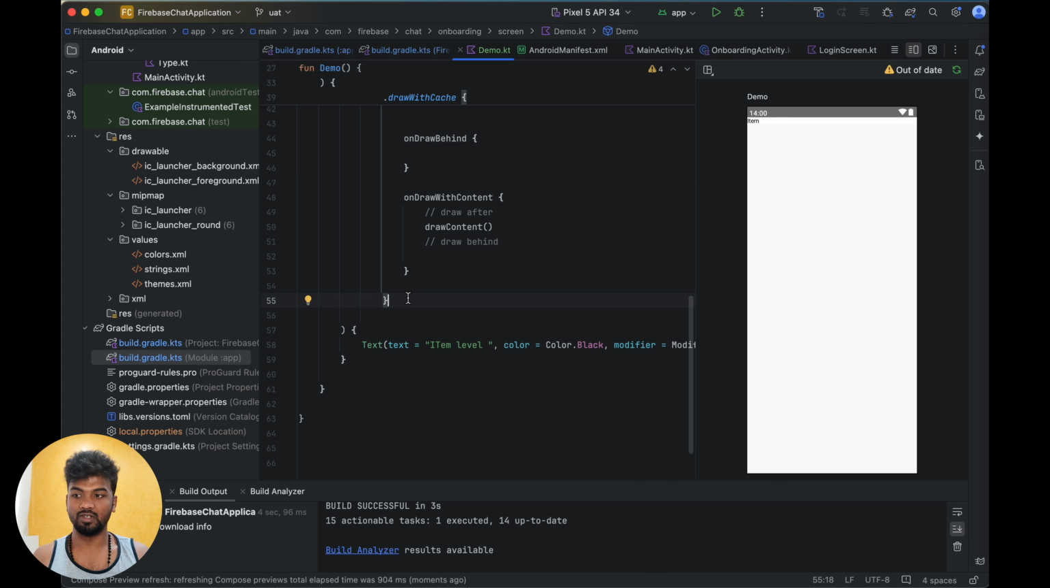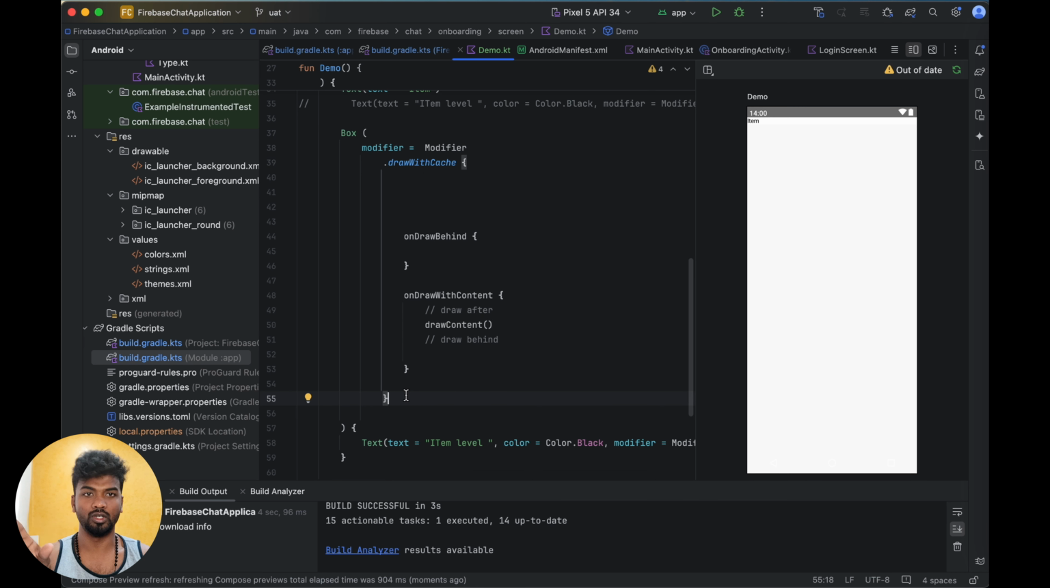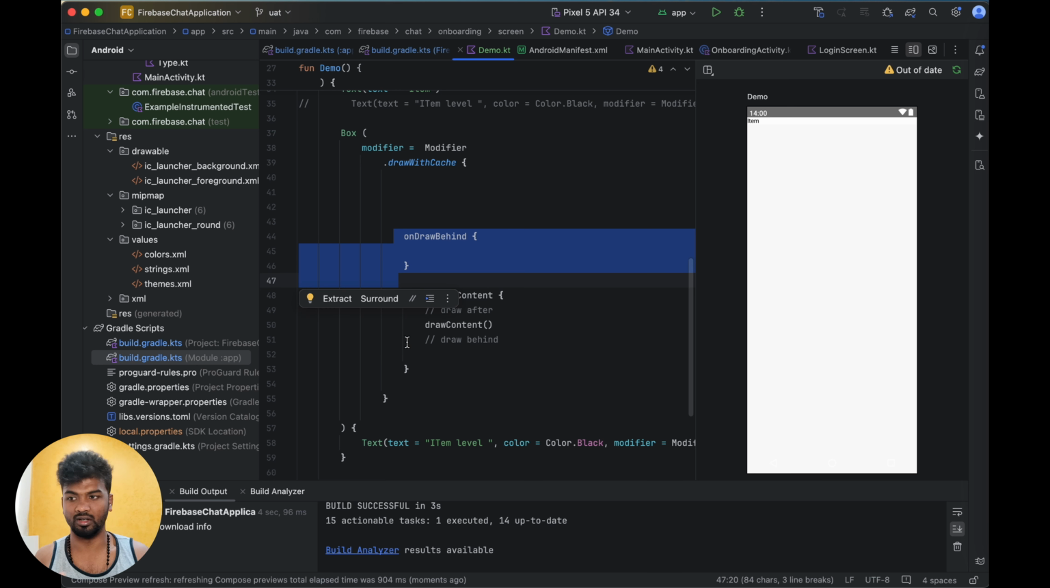Other than this, we have draw rectangle, circle, overlay, path, arc. All those things we have in the modifier, so you can use them whenever you want. For now, I just explained what drawBehind and drawWithCache are. Those things we have already seen. And onDraw method is also there, onDrawWithContent method is there. So we can use it like that.